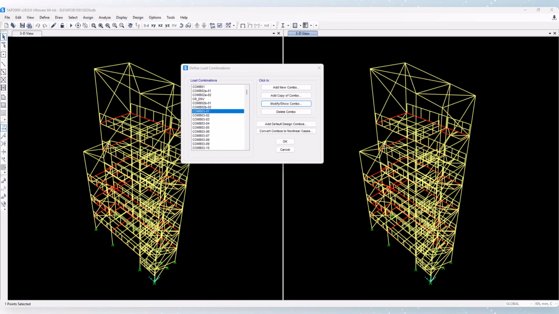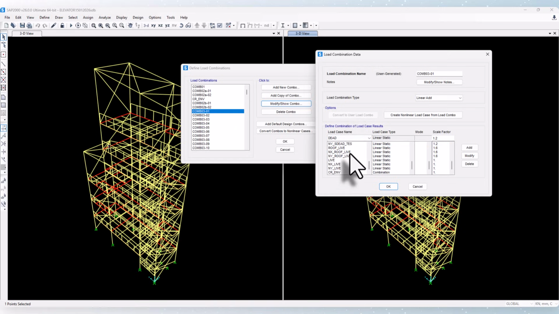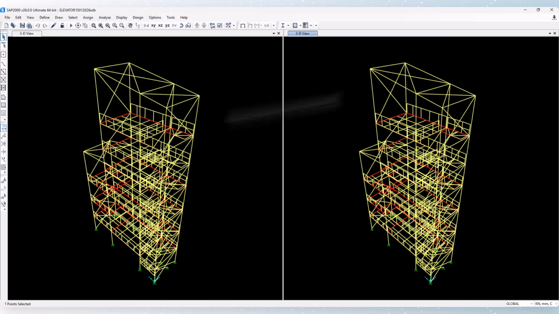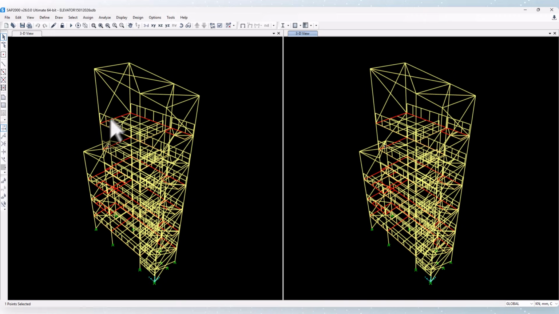Accordingly LRFD, not Eurocode, LRFD. I can show it like this, and we gave some dead loads, some live loads. Step by step, we gave all of them in SAP2000. Please check the other videos because that groundwork is very important, because everything we do from now on is built on top of that model.